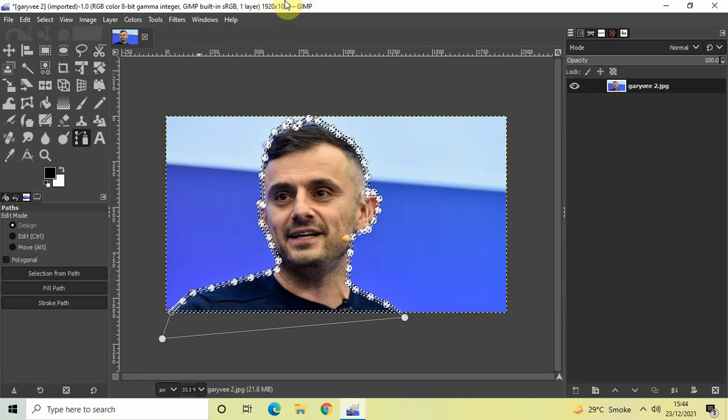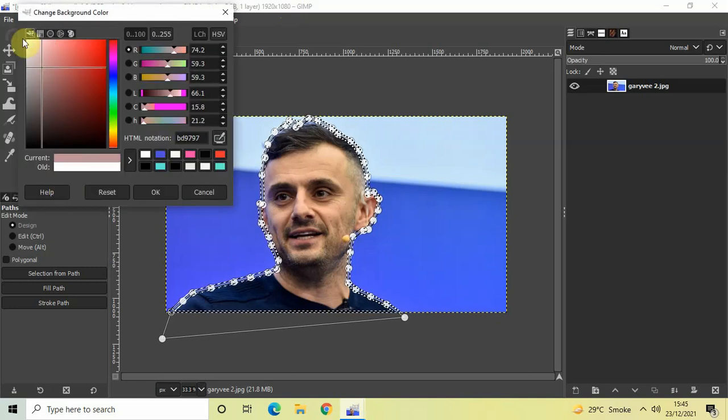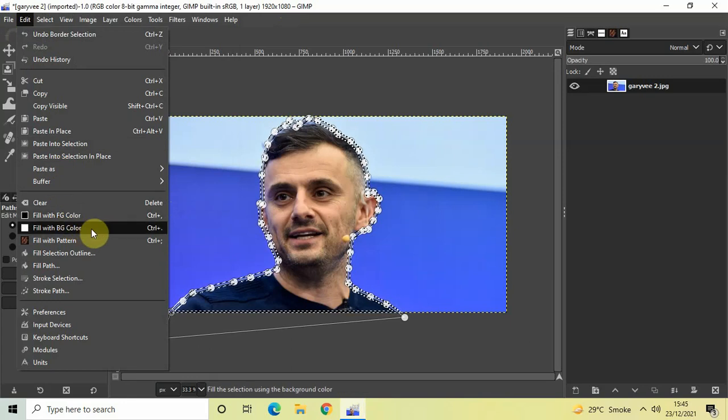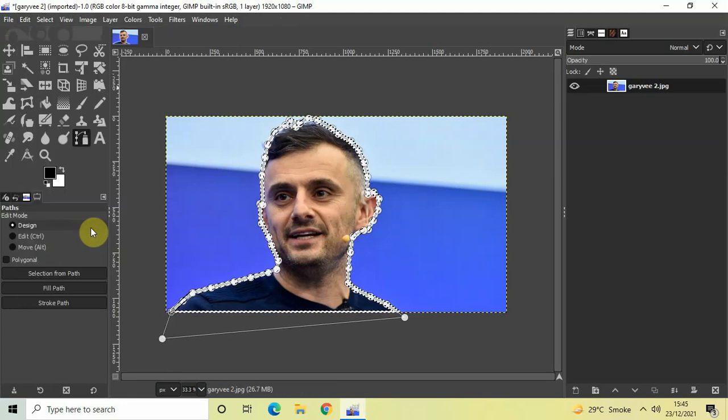Perfect. And now what we will do is paste the color white inside our border. As you can see, inside my background color white is already selected. If you do not have the color white in your background color, you can click on your background color and set the color to white and then click on OK. Now go to edit and now click on fill with background color. Perfect. And now go to select and then click on none.